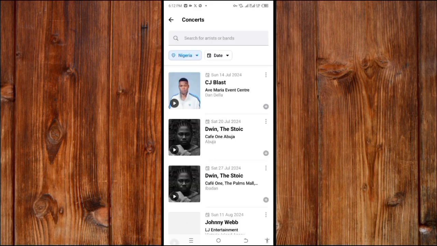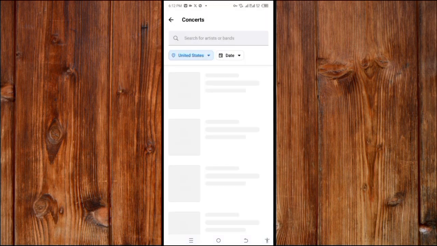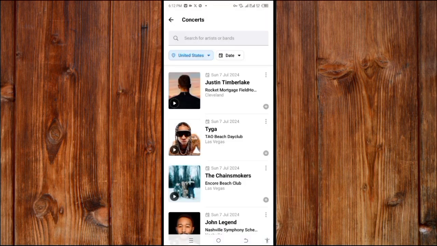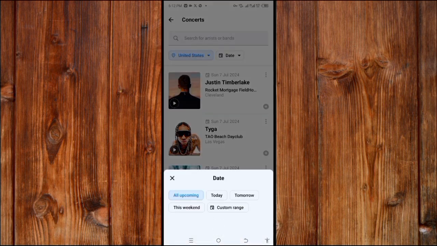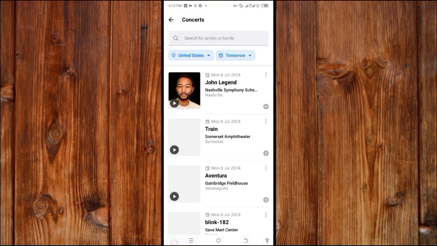Now, set the location you want by clicking on this location icon here. Select the location. Now wait for it. Also, you can set the date based on the date of the content you want to know about. Now select the date you want by clicking on any one here. You can click on tomorrow to know the content which will come out tomorrow. These are tomorrow's contents.